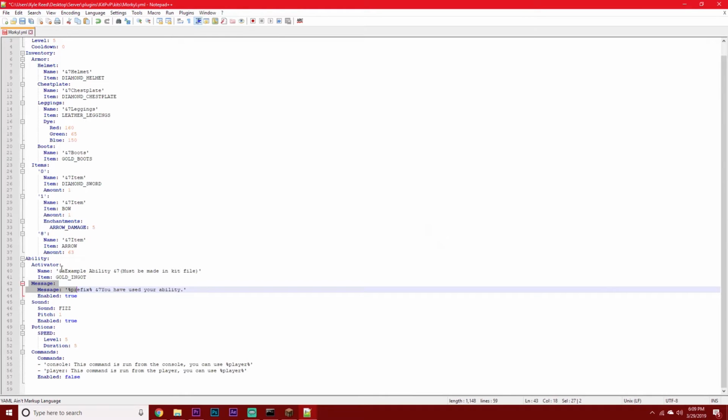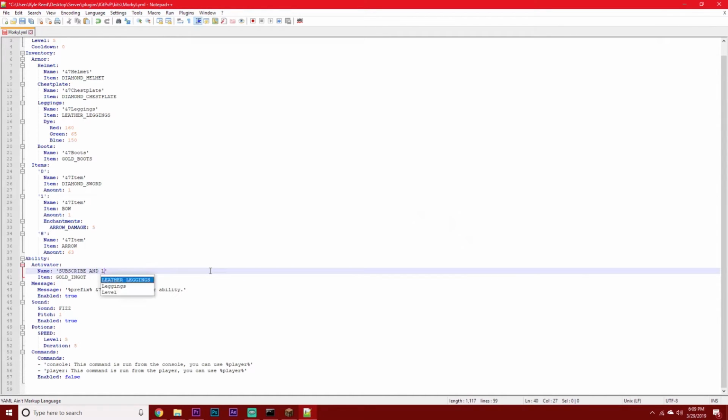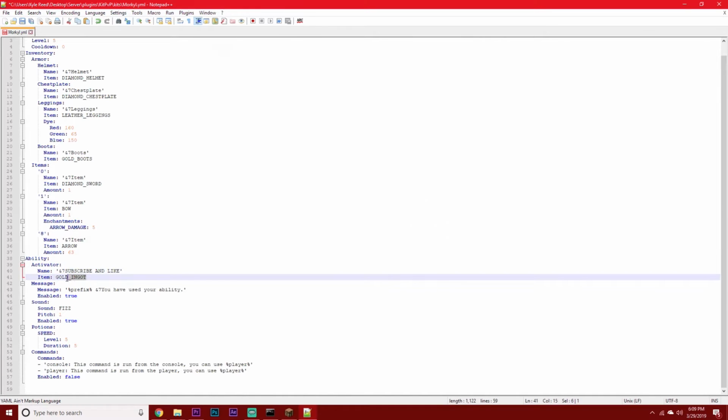We're going to go ahead and first change the name of our activator. So first I'm going to delete all this, and I'm going to type in subscribe, if I can spell it correctly, and like the video. Actually, I'll just go subscribe and like. And I'm going to put a color code to this, and I'm going to just do &7, which I believe is green.